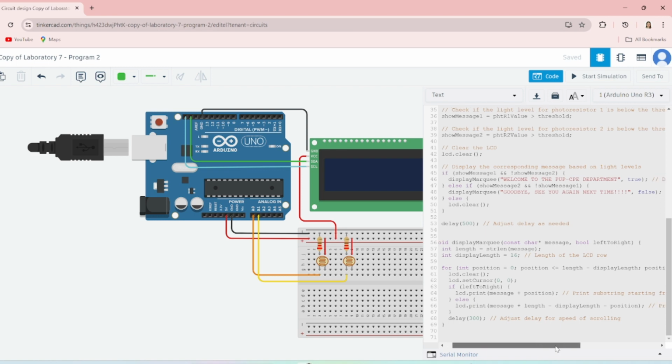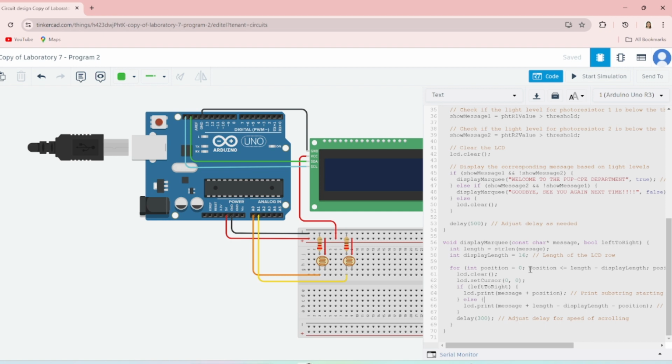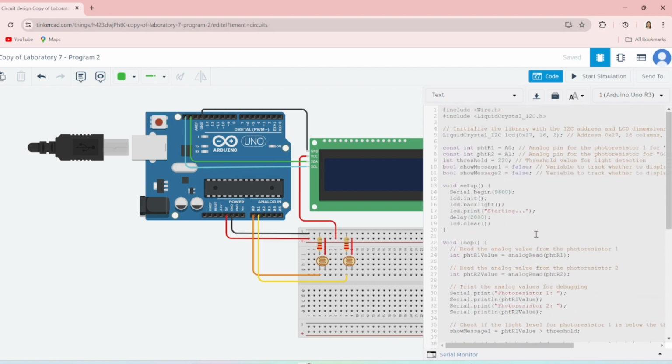As you can see here, the comment says print substring starting from the position. And of course, lastly, the delay 300 adjusts the delay for the speed of scrolling. So this code sets up an Arduino to read light levels from two photoresistors and display different scrolling messages on an LCD base. On a light detected, the display marquee function handles the scrolling effect for the messages. So that's it for Laboratory 7 Program 2.